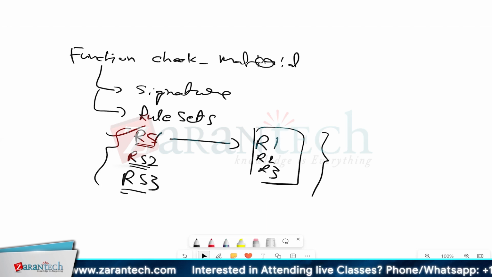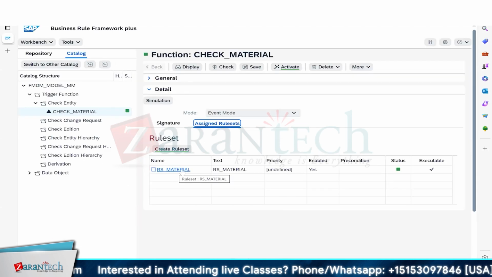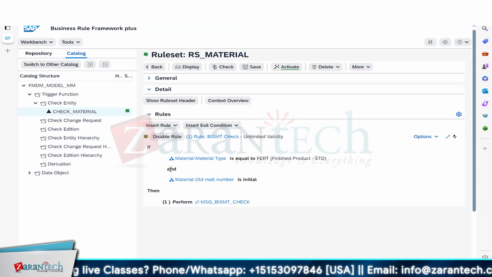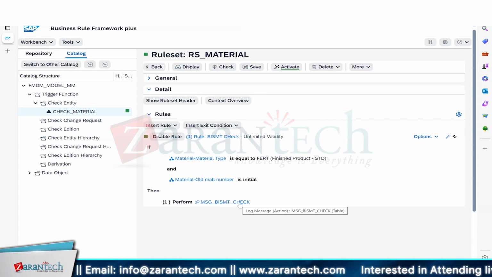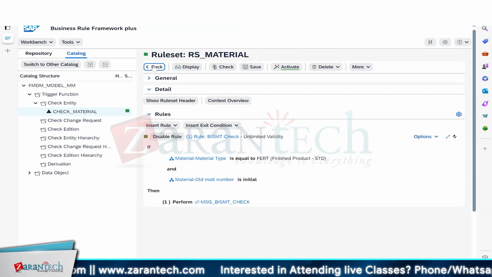Now if you look at this, we created RS underscore material. This is one rule set. Again, I can create another rule set. Once you open this rule set, this is the place where you will have the actual rules. What is the rule? If material type is equal to FERT, that means for all the finished products, and the old material number is initial, then you are throwing a message. What is this message? You click on this, it will show you the rule: please maintain old material number. It's a warning message.